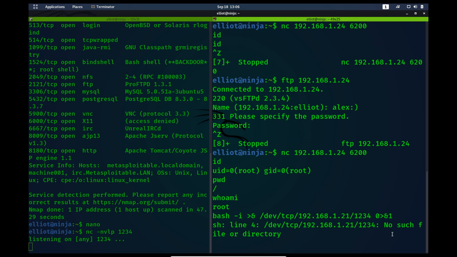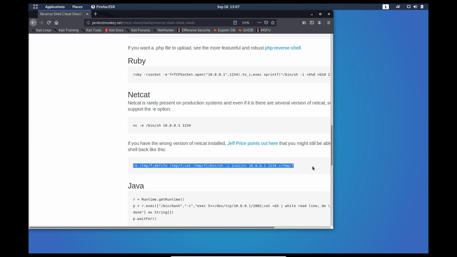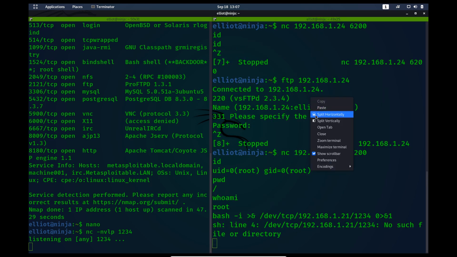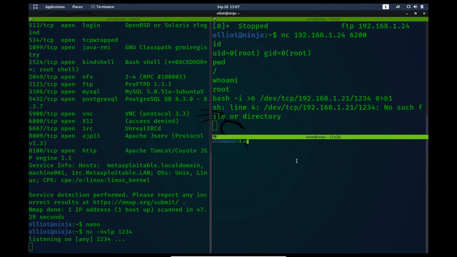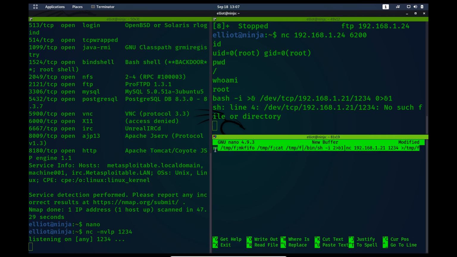Okay, then let's enter this. Okay, no such file or directory. So let's use another one. I think we can use netcat. So let's copy this, the second one. And let's have a nano here where we can edit the payload. So I will change this into 192.168.1.21. Then 1234 is already okay. So let's copy this.